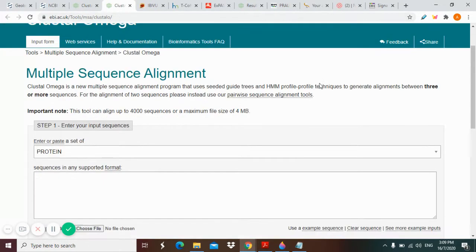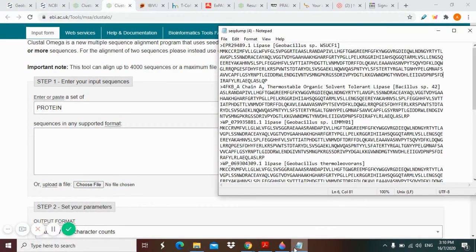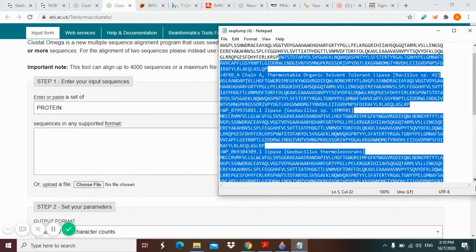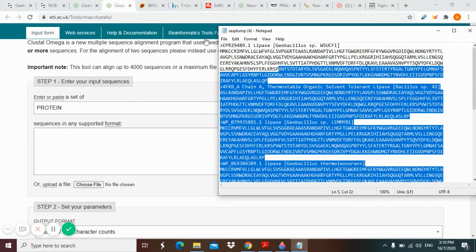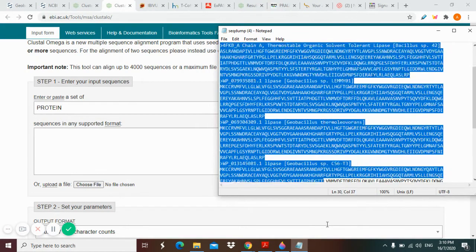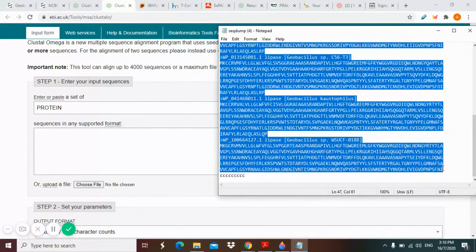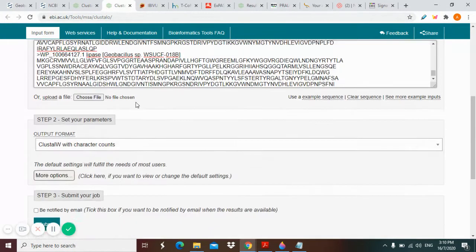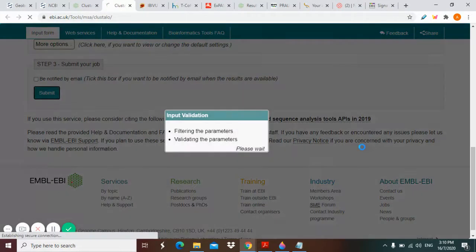So you click that, and you need to paste all the 10 sequences that you selected from Protein Blast earlier here to do the multiple sequence alignment. So from here, I'm going to copy all of this. I'll click copy and then I'll paste it at Clustal Omega. And then I click submit.